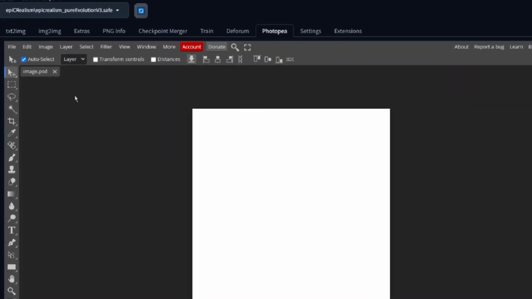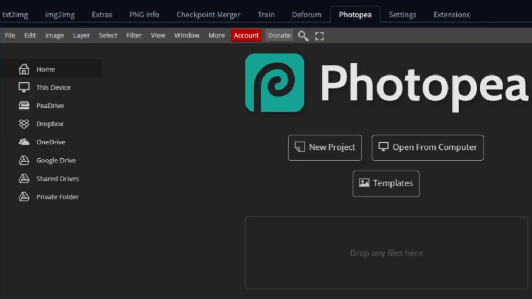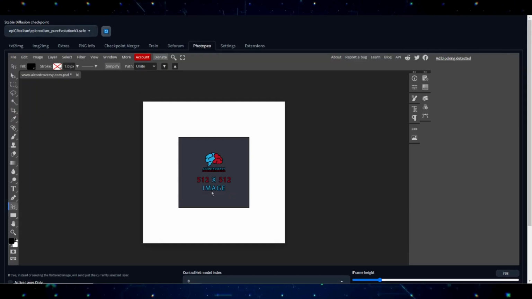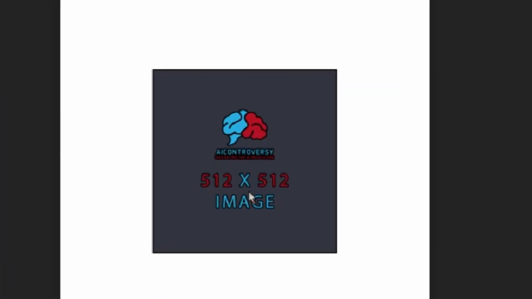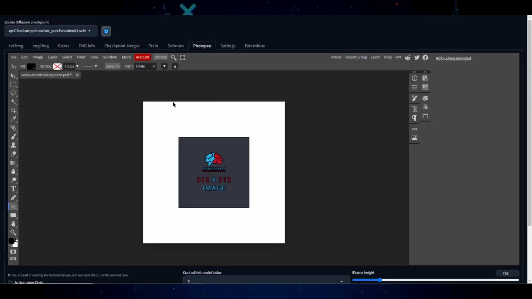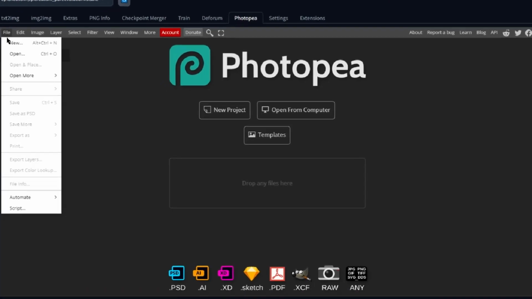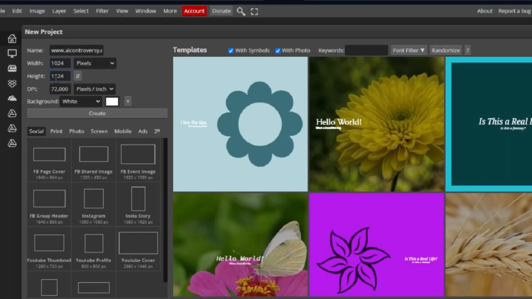By default, you will see the Image.psd tab. Click on the X button to close it. Now, for this tutorial, I am going to keep it simple and generate a default square image of 512 by 512. In this case, we want to double the size in Photopea and use outpainting to fill in the gaps. Therefore, in Photopea, we want a resolution of 1024 by 1024, which is twice the size of the 512 by 512 image that we will be generating. So click on File, New, and set your width and height to 1024 by 1024. Then click the Create button.